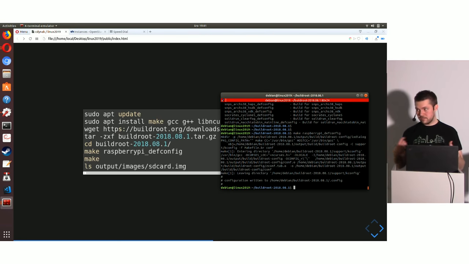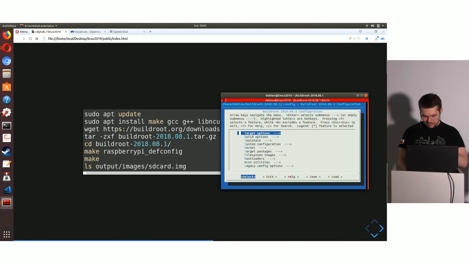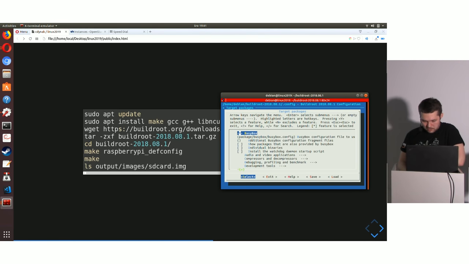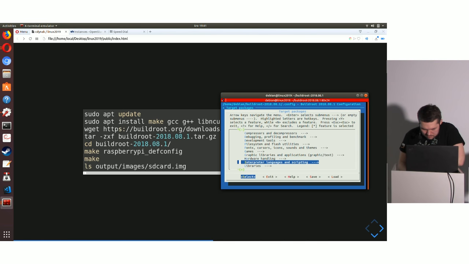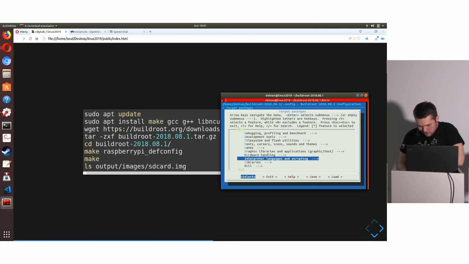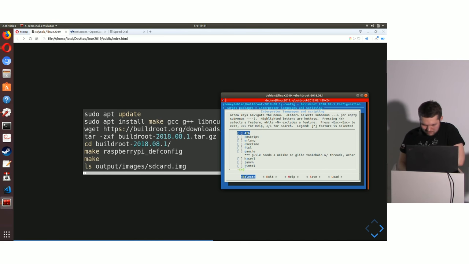We are applying the default configuration for the Raspberry Pi, and now we can customize it. So, make menuconfig here. What we would like to have here, we are not interested in the Linux kernel or whatever. We just would like to have Node.js here, yeah? And interpreted languages and scripts. Sounds good, I believe.